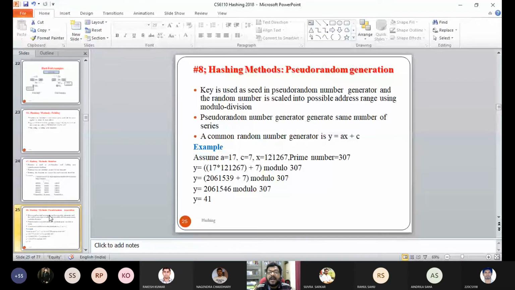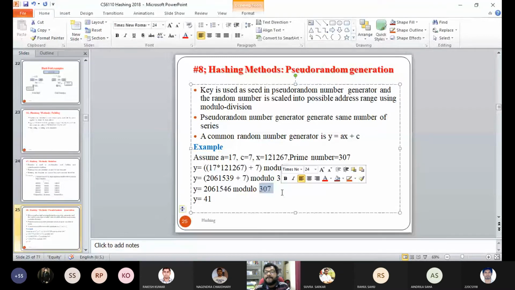Most critical is how to find this number. Why is it called 307? There are some studies on how that number will be found. Sahni discussed a particular theorem recommending that this number should be a prime number. If this 307 is a prime number, then we can have a very good hash function.